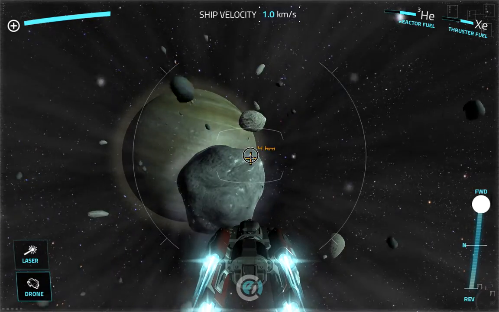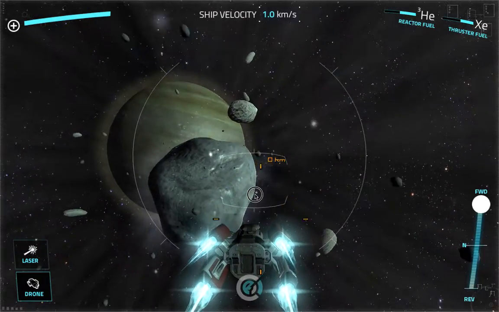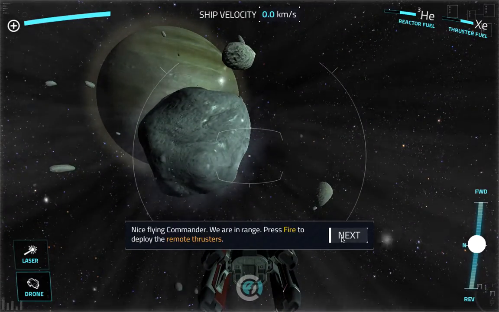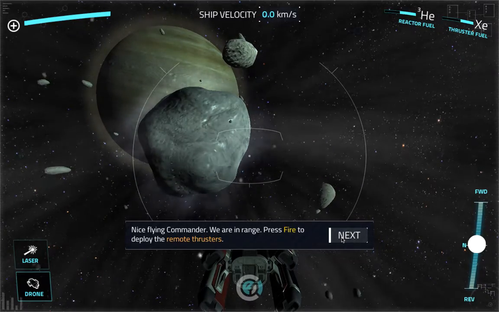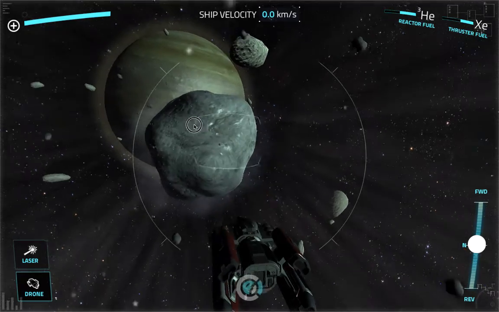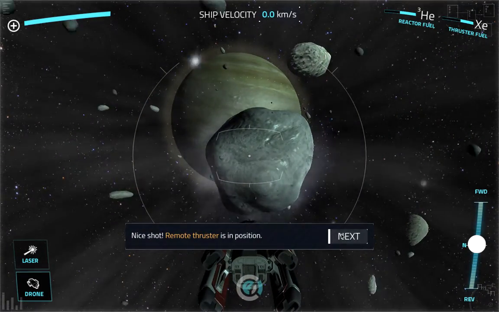And then when you fly to it, it gives you the next step of what to do. So, Nice flying, Commander. We are in range. Press fire to deploy the remote thrusters. Nice shot. Remote thruster is in position.